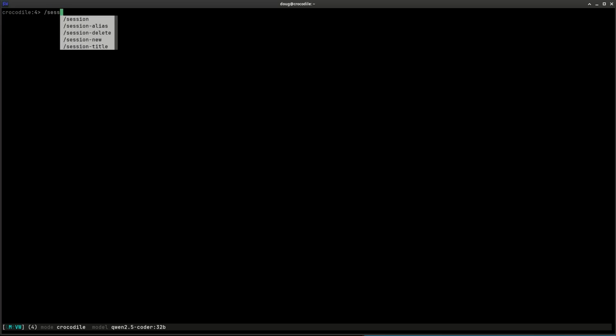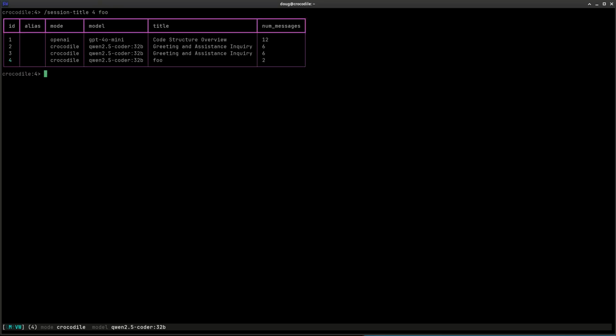If you didn't like the title that it gave, you could use session title for foo, and then we just set a new title. And then if we look at the sessions again, and I did that by hitting Control-X-S to see the sessions, and now my title is foo. So you could name them yourself manually too. What do you have here? Let's see. You'll notice there's also alias.